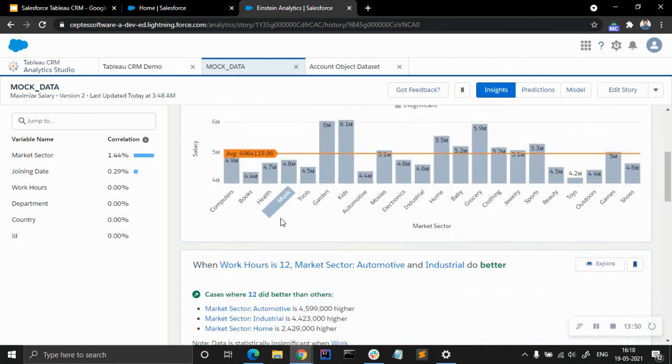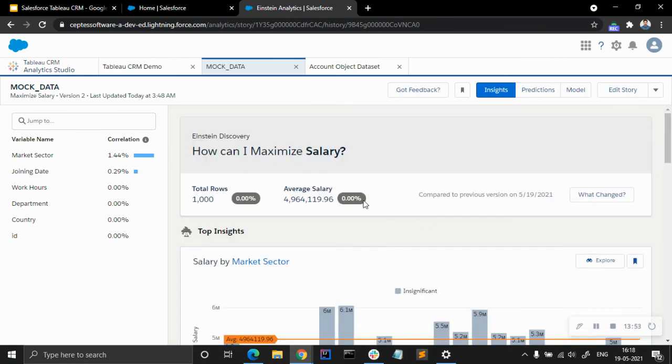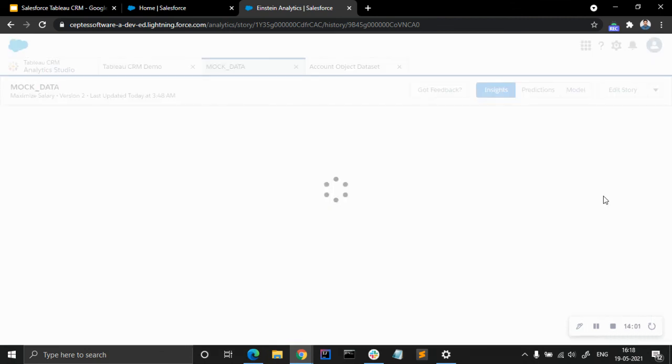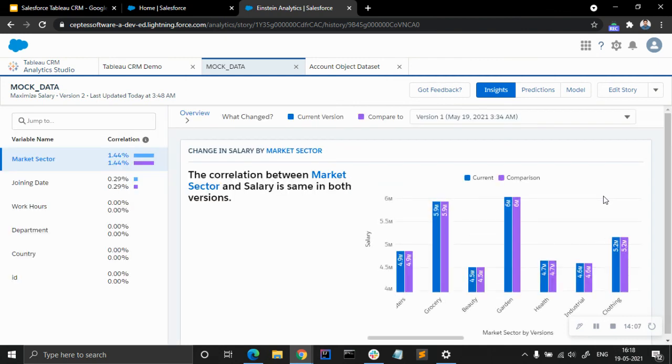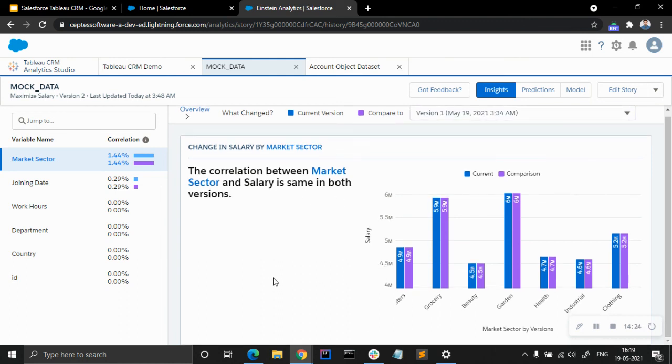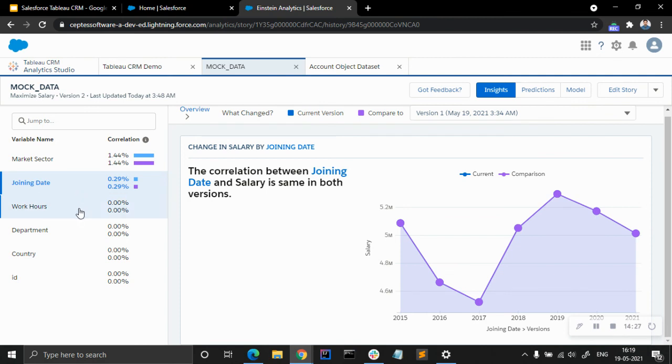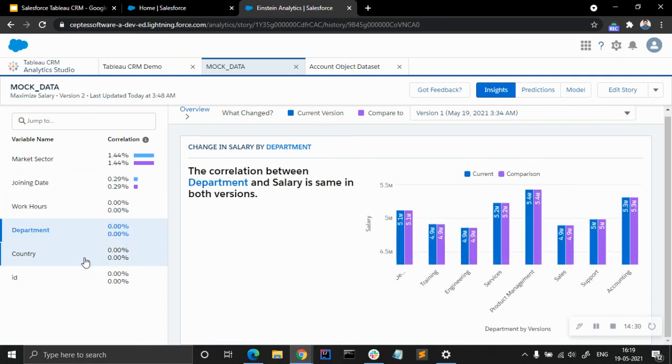Okay, so now you can see here nothing changed much in the XGBoost model. I think if we go to what changed, the comparison is taking some extra time to load. Okay, now we can compare both the models. You can see the one GLM model and the XGBoost model. I think the purple one is XGBoost version one. Market sector, joining date, work hours, department, country.